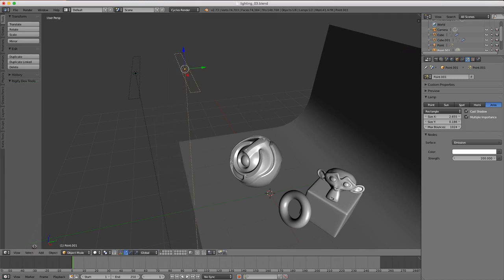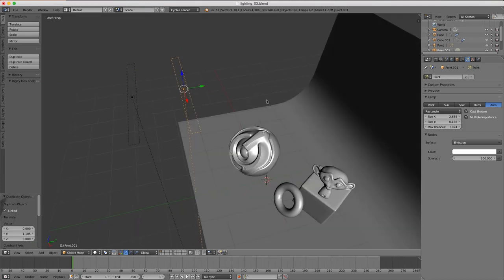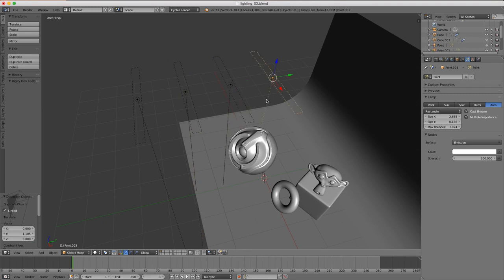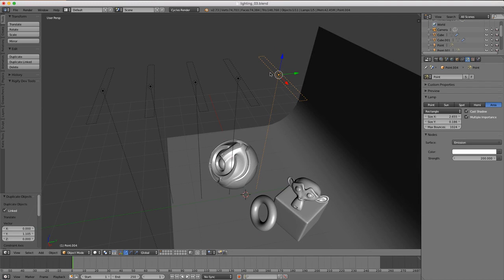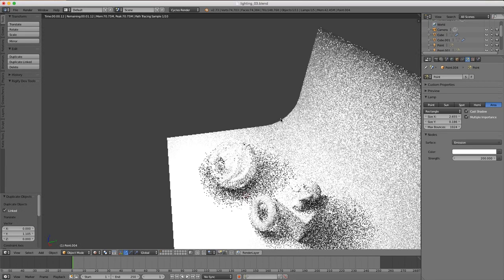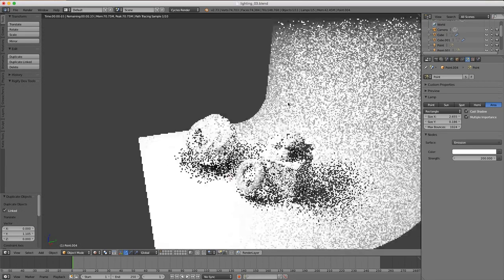Then I'll open up my duplication options. I'll choose linked so that both these lamps are sharing the same object data. Then I can hit Shift-R a couple times to repeat that operation. Now we have 5 lamp objects that are all controllable by one panel of settings. So let's see what that looks like rendered. Shift-Z in the viewport. Way too much light energy.